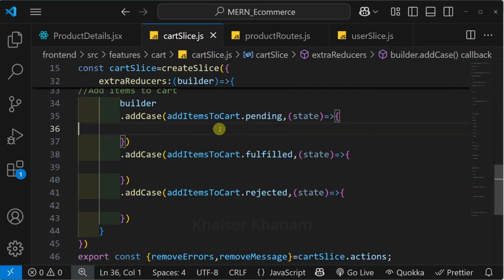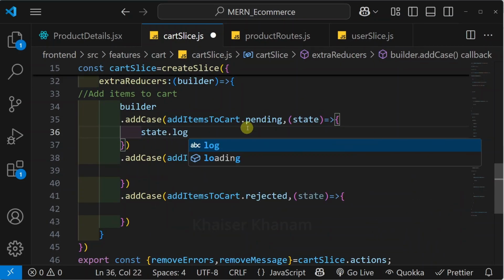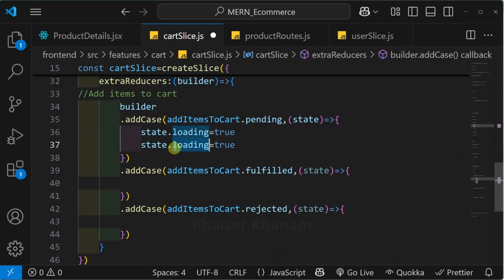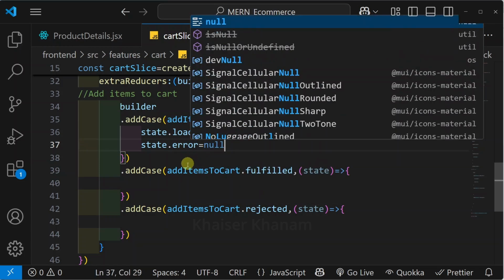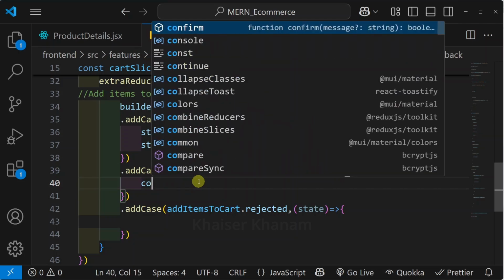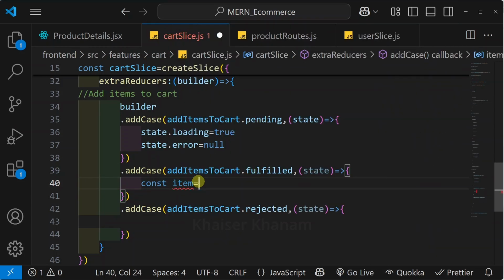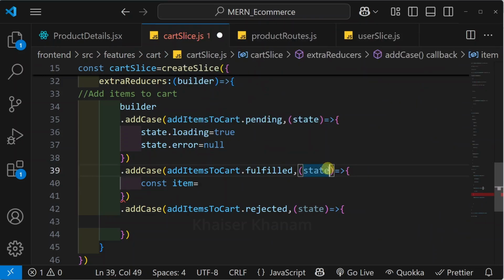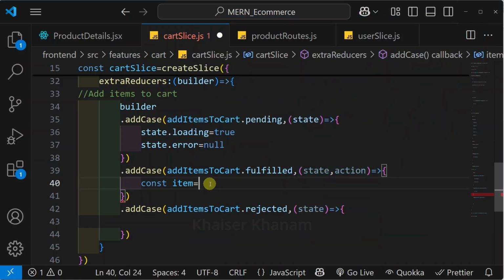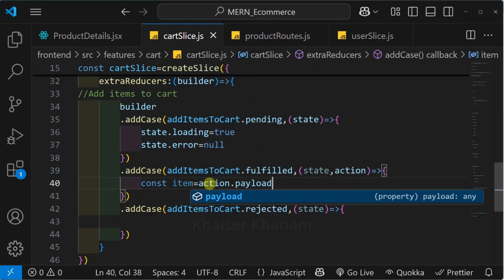Now let me come to these cases. When it is pending, state.loading, and for this I will assign the value true. Copy state.error. For this I'm just going to set null. Okay, for pending we do not have to change anything. But inside this fulfilled state, first what I will do, I will just create one variable item, and for this whatever data I'm having inside this action.payload, here I will also add action. So whatever data I'm having inside this action.payload, I'm just going to access that complete information.